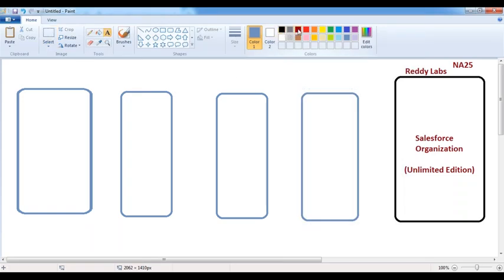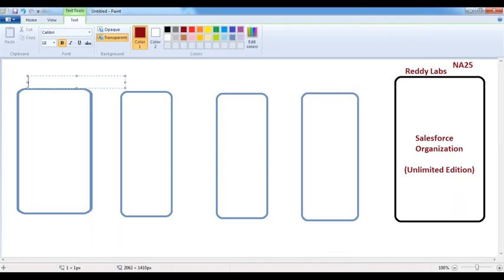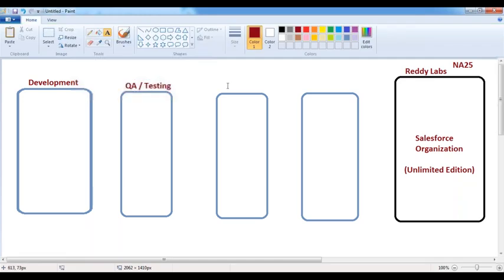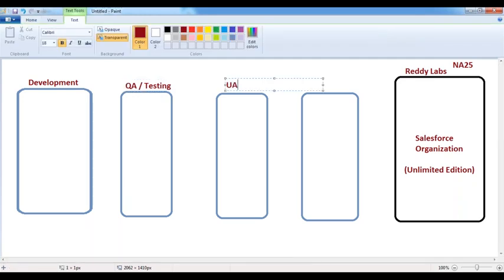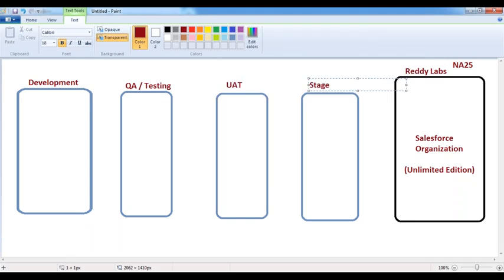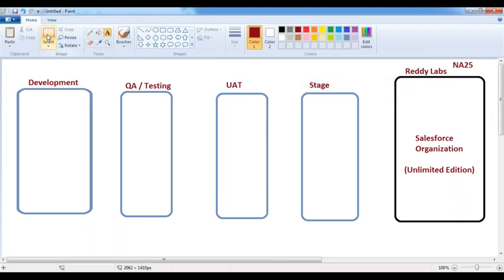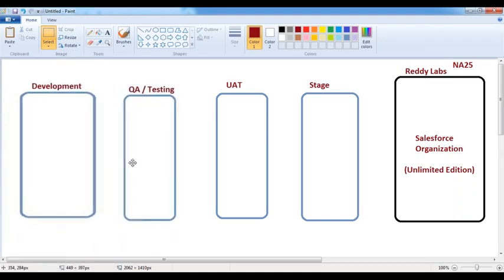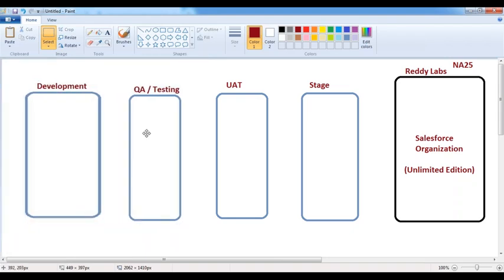So this is the development environment, this is the QA environment for testing, this is the UAT environment, and this is the stage environment. These are the various environments that people in an organization will be using upon developing real-time implementations.